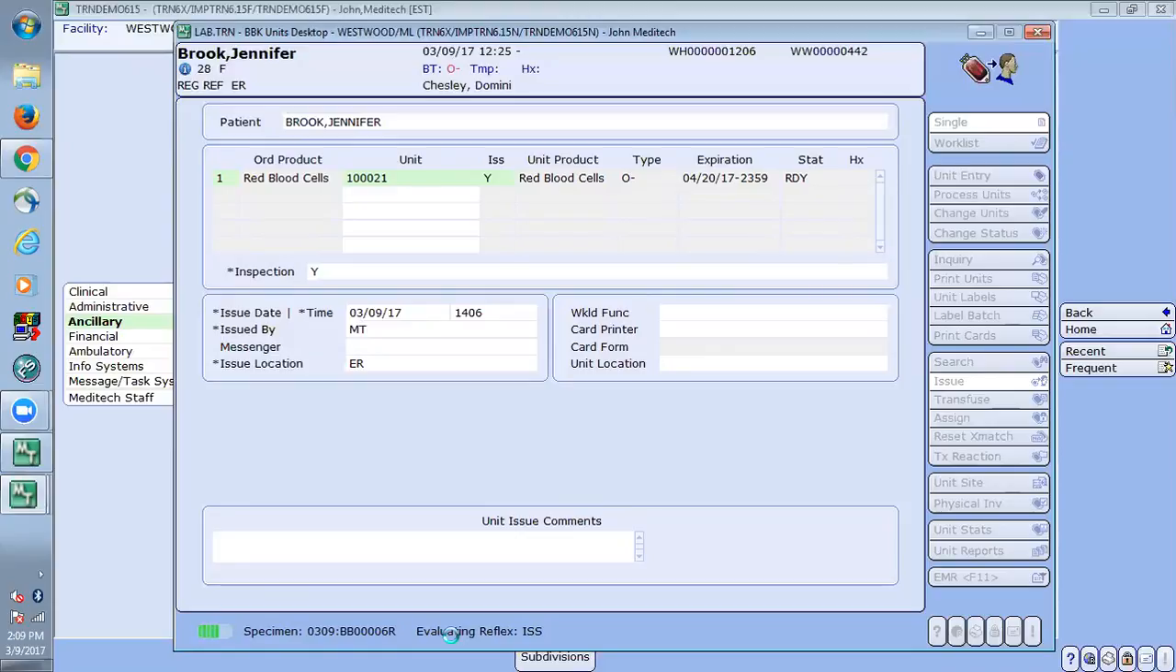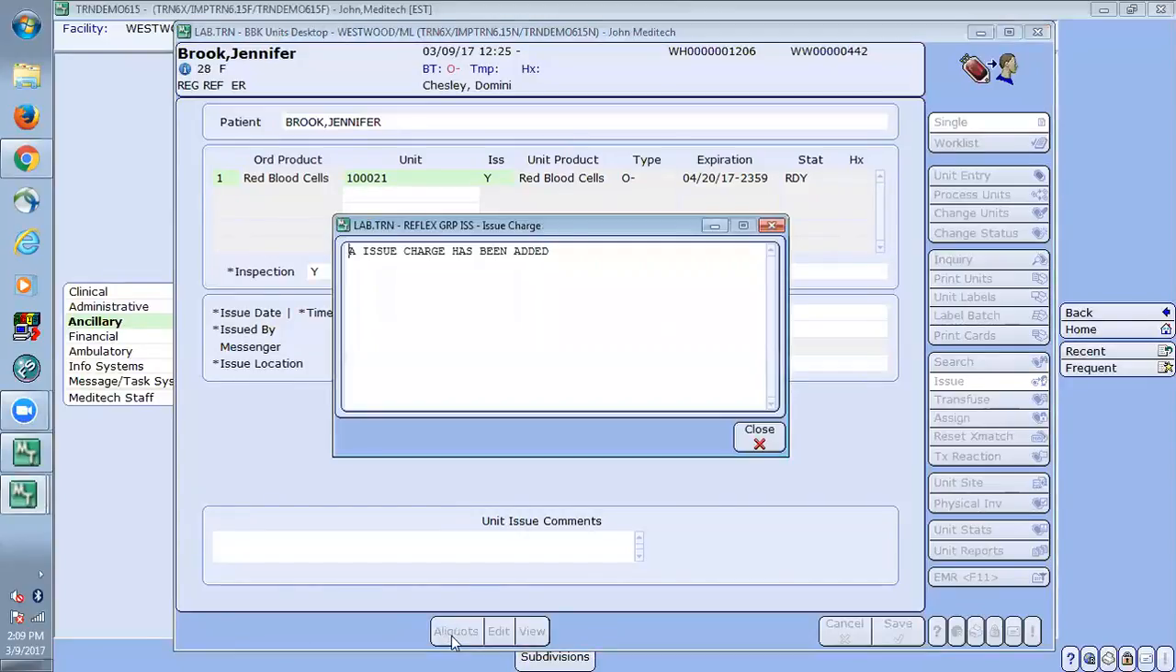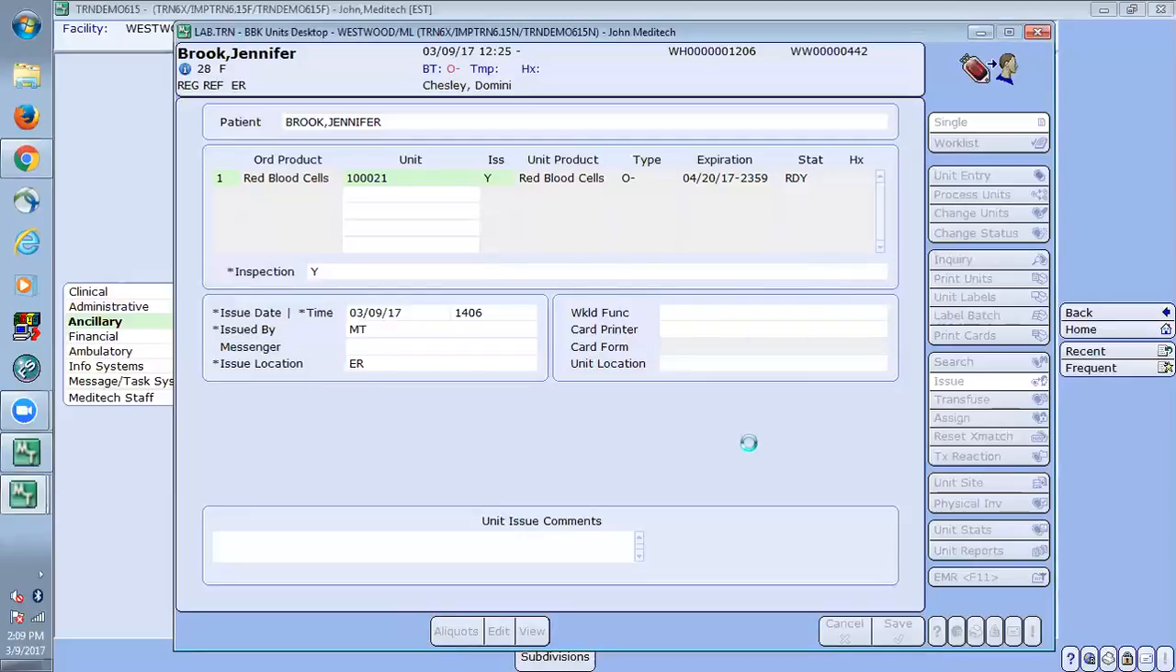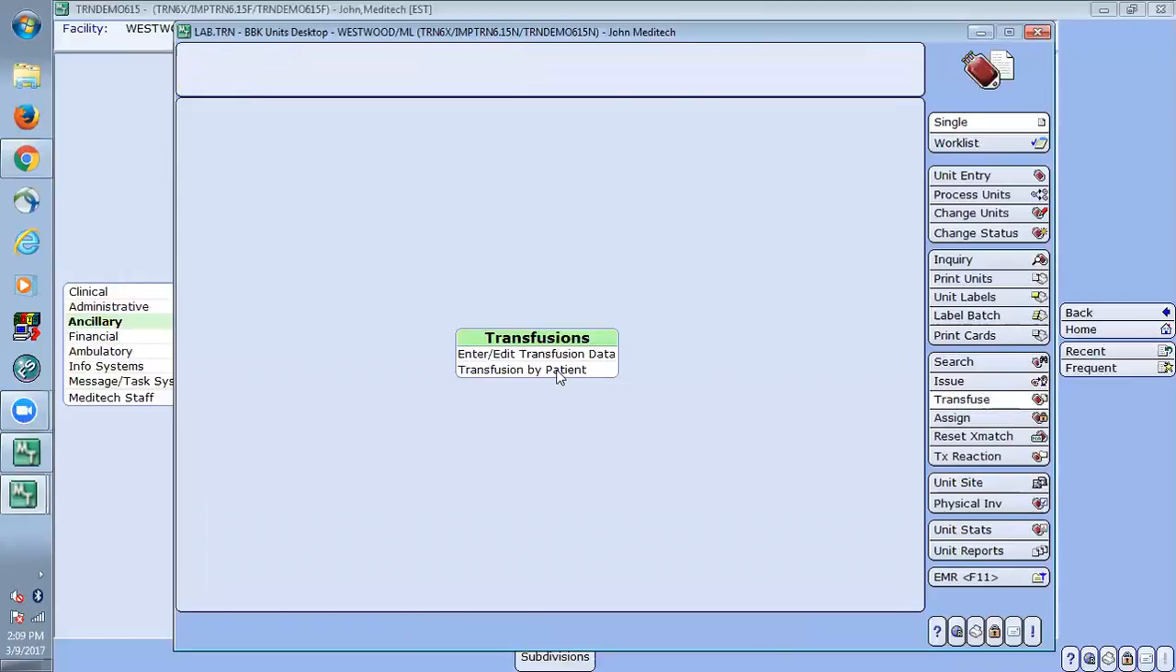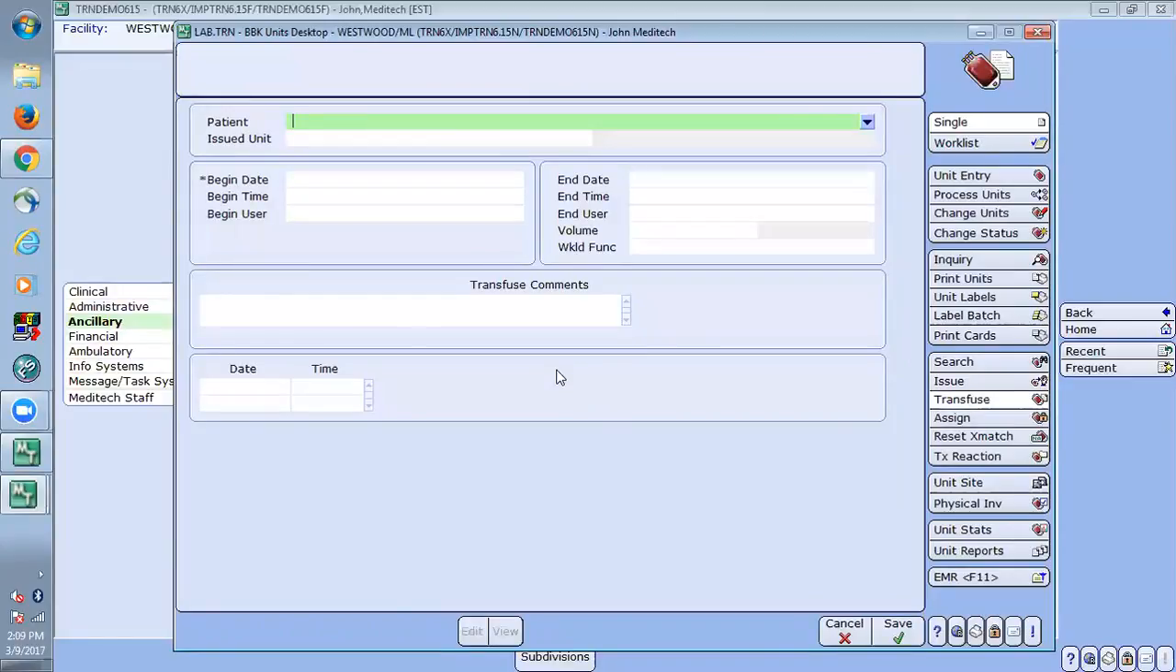We're also evaluating an issue charge, which is coming from the product dictionary, which we'll review later. And our issue charge has a message associated in the order group dictionary, which is just displaying to us that an issue charge has been added. All right, so now we can proceed to transfuse this unit to our patient using the Transfuse tab. And I'm going to do transfusion by patient.